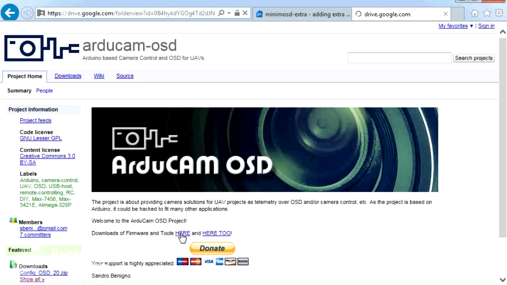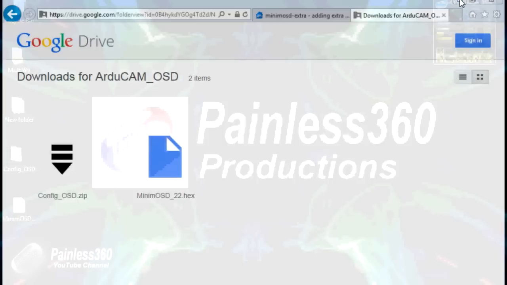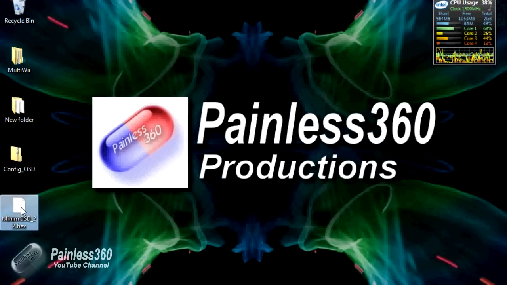If you click on there, it'll take you to a couple of files on Google Drive, the latest config_OSD, and the latest MinimOSD_2.2 hex file. That is the firmware for the board. That is the zip file that includes the graphical user interface. So we need to download both. I have done that and popped them onto my desktop. So there is the hex file that was ready to upload onto the board, and there is the zip file.